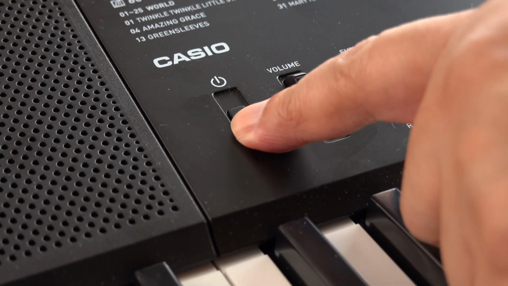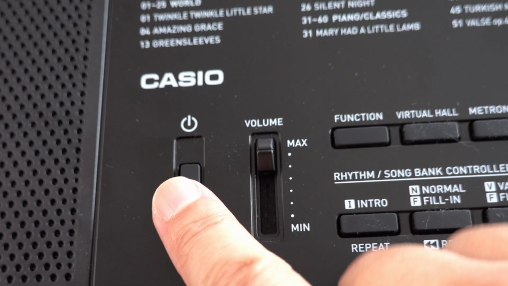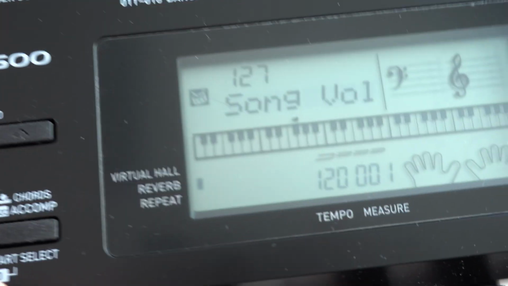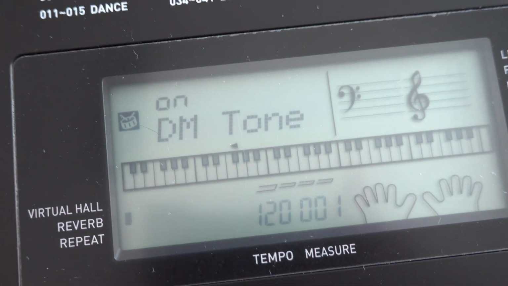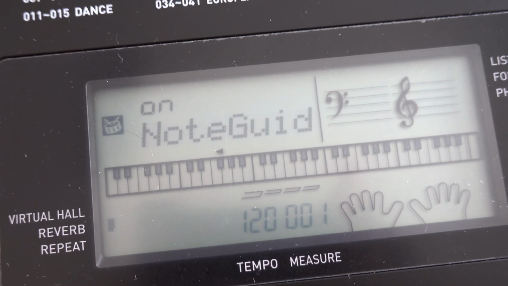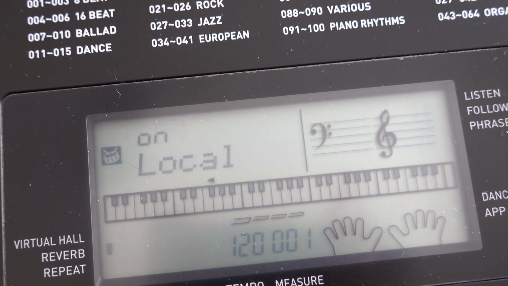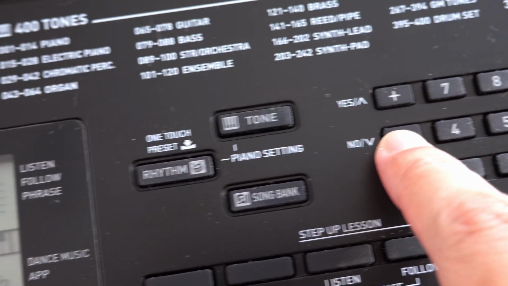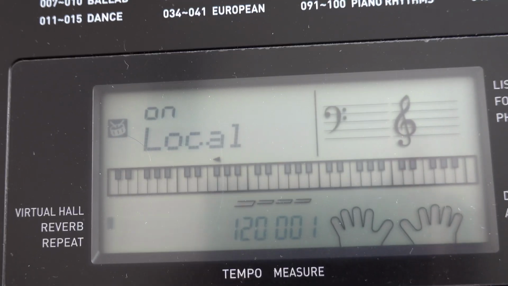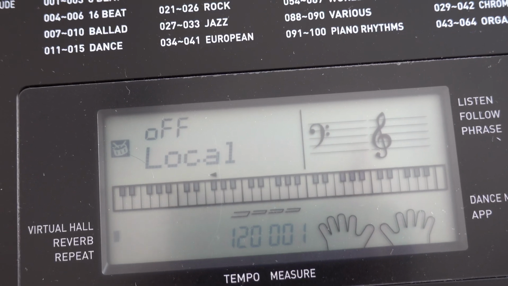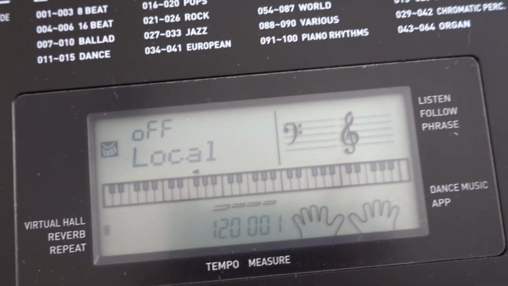You then turn on the power on your Casio. After you turn on the power to the keyboard, you have to press the function button a couple of times until your screen shows local. And you go to your keypad here and change local to off, because all sounds will be produced via your computer and not using the keyboard.